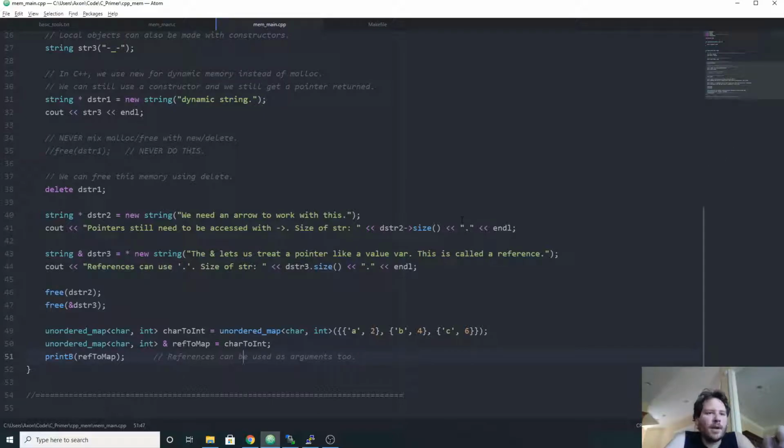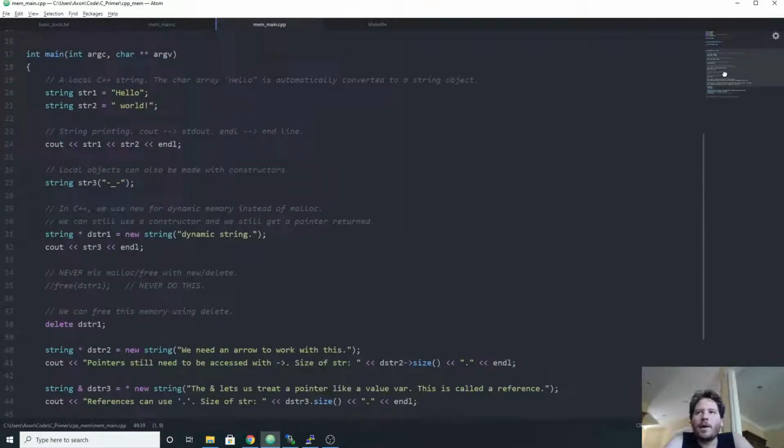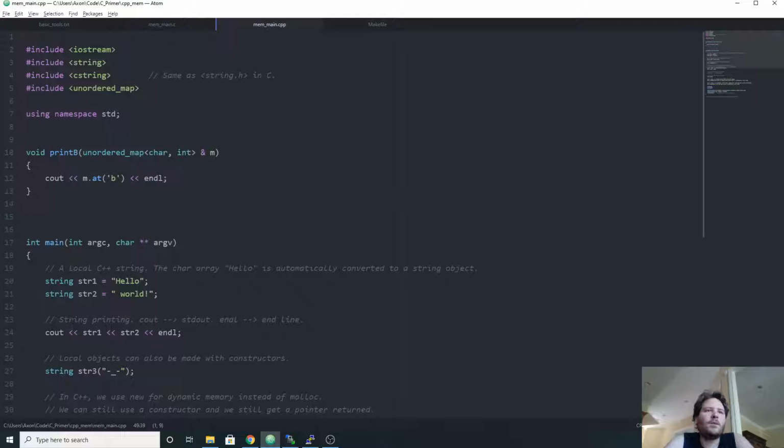But you see, we pass in what looks like just an object or just a variable without any sort of pointer to it. But that isn't going to be copied over. It's actually going to be this as a pointer, basically, under the hood. Okay. So we can print that out, and it'll print out the value associated with B.